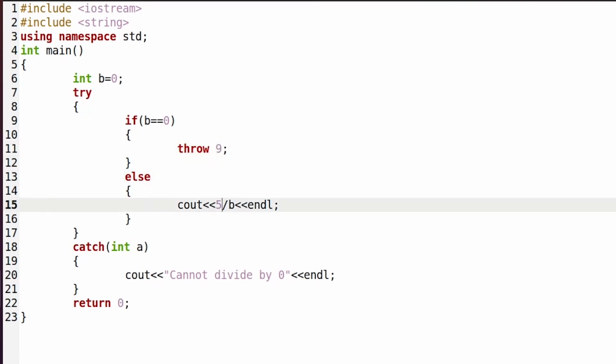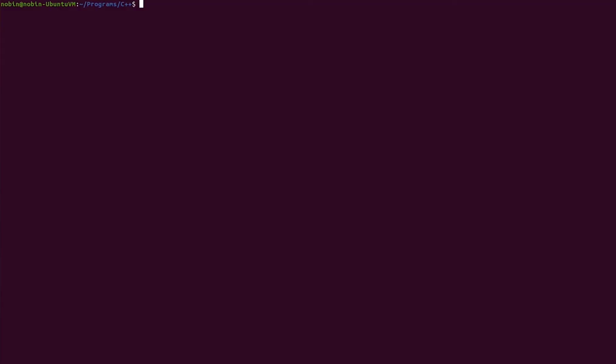Now, let's save the code and see what happens. And you can see our custom error message cannot divide by 0, whereas previously it said divide by 0 error. And that is known as exception handling and how you use try, catch, and throw statements. I hope you understood the video.